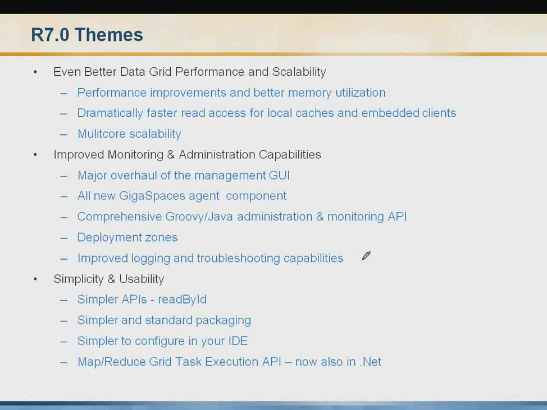Last but not least, simplicity and usability, more APIs, basically enabling you to access the data grid in an easier fashion. The packaging and the whole configuration and getting started process has been significantly simplified, and we've also added some additions to our .NET to match the gap with the Java edition.